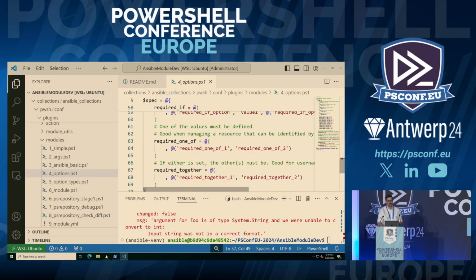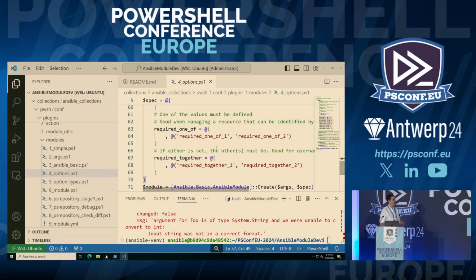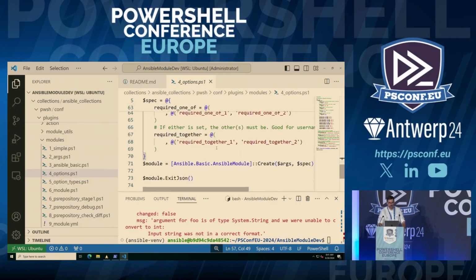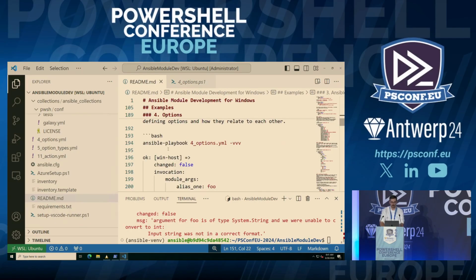Required one of means that you need to set at least one of these options. And then finally, required together means that all these options need to be set if at least one of them is. It's very common to see if you have a username password option, because if you have a username, then you're going to need the actual password itself. From there, we just have the normal options that we're going to output.